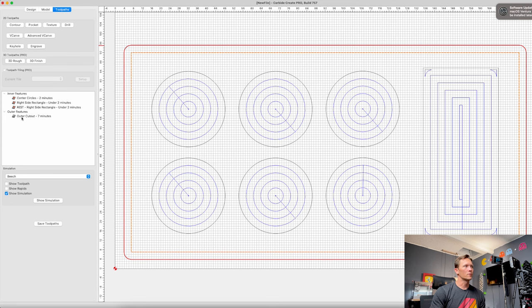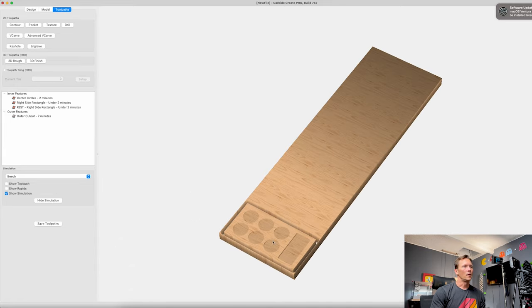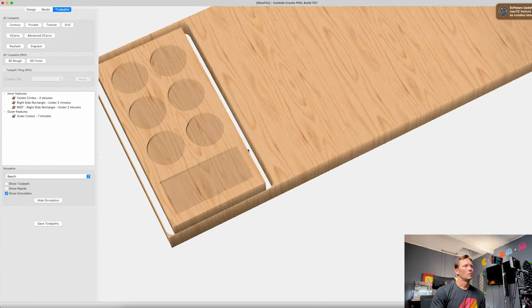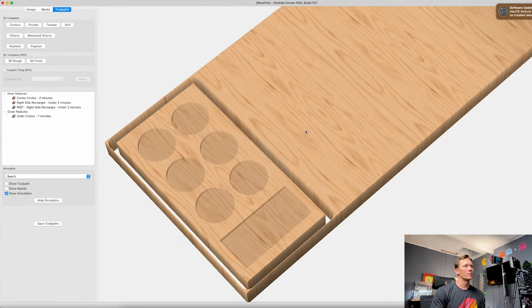So we have our inner features. We have our outer features. We have an outer cutout after all of our inner features. Let's take a look at our simulation. And we have a tray. There we go. We've created a basic tray with some basic shapes.